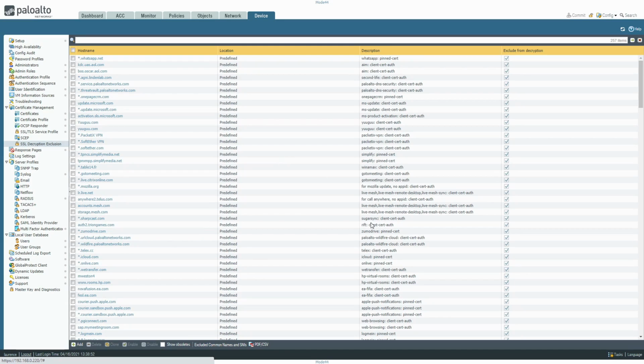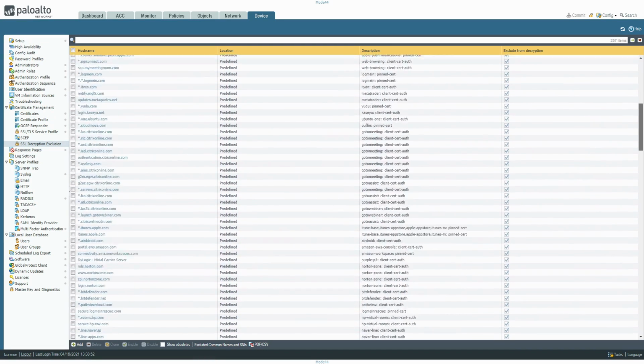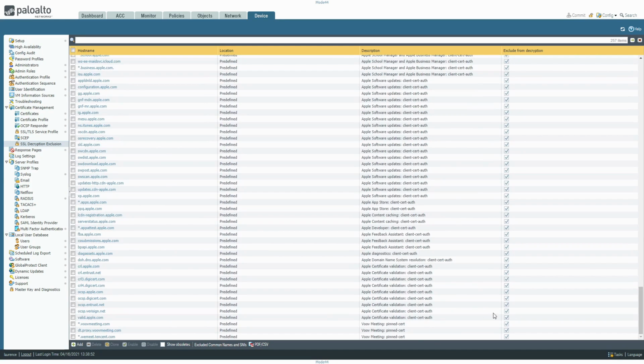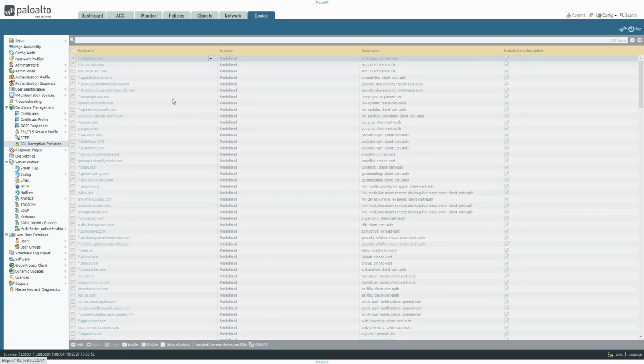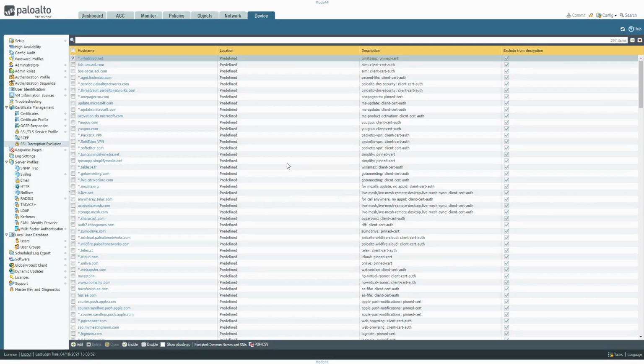SSL decryption exclusion. As you can see here, there are many applications that fail to work if you start to decrypt them. WhatsApp.net, for instance, uses a pinned cert. So the WhatsApp client will only accept certificates that are signed by a certain authority. So by default, they are excluded from decryption. So even though WhatsApp.net exists within social media and messaging, that won't be decrypted by default because it's in this list.